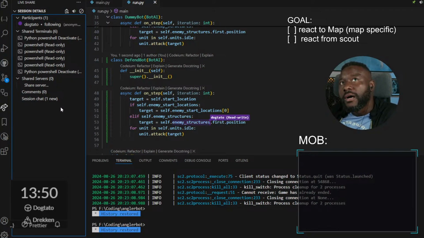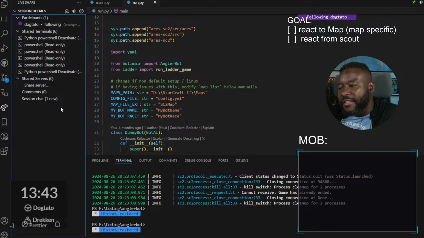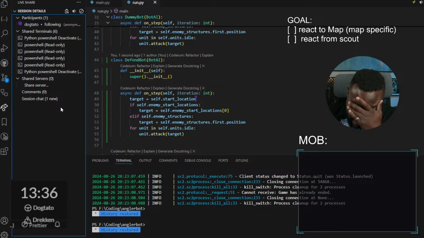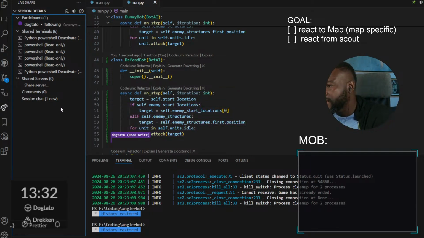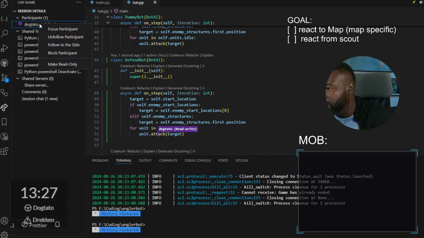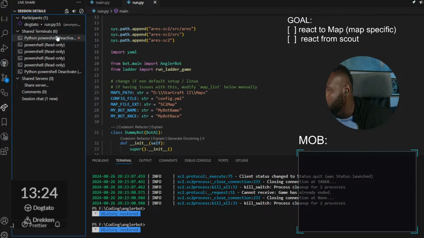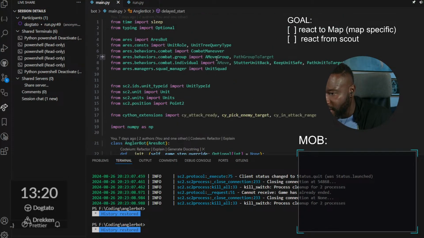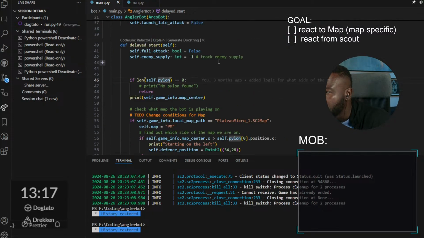So you could do start location though. I think start location is fine. I cannot remember if it detects start location, but I want to say it does. Can I look without changing what you're looking at? Let me see if I can look without changing what you're looking at. I could go unfollow participant. Okay, let me just double check. If I change your screen by accident, let me know.